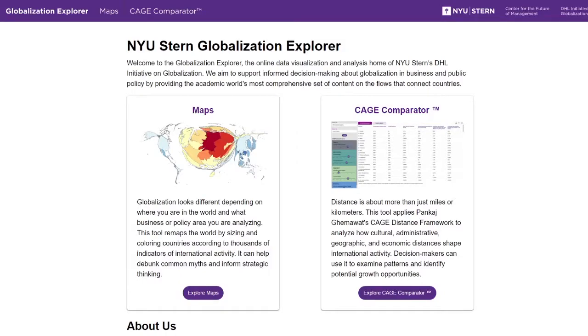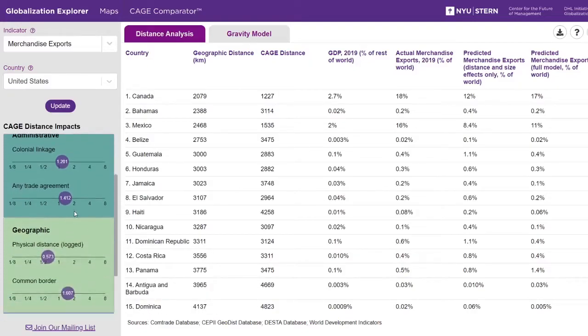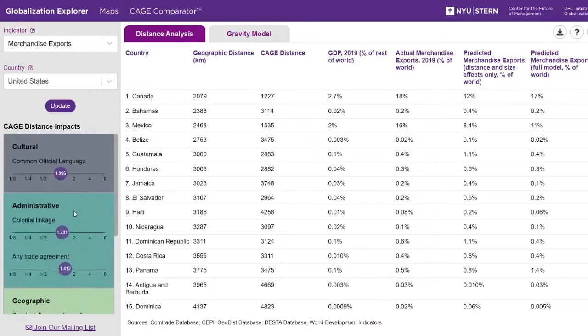The CAGE Comparator is a free tool available on NYU Stern's Globalization Explorer at globalization.stern.nyu.edu. It helps users to analyze the effects of distance and differences between a selected country and other countries around the world. This tool is based on Pankaj Ghemawat's CAGE, Cultural, Administrative, Geographic, or Economic Distance Framework. The CAGE framework conceives of cross-country differences as types of distance that influence international flows.